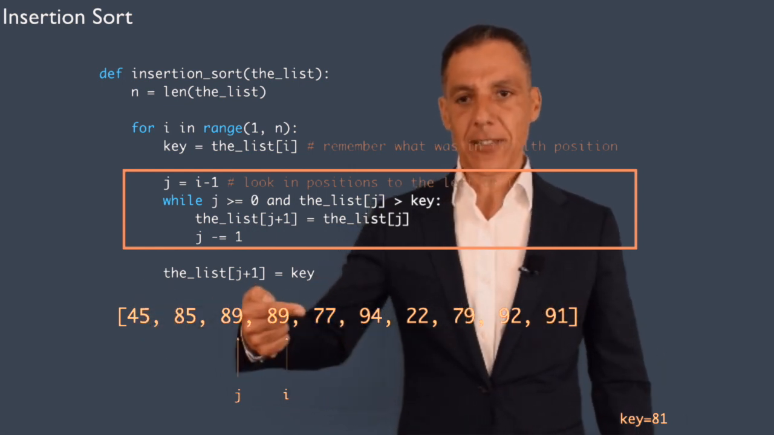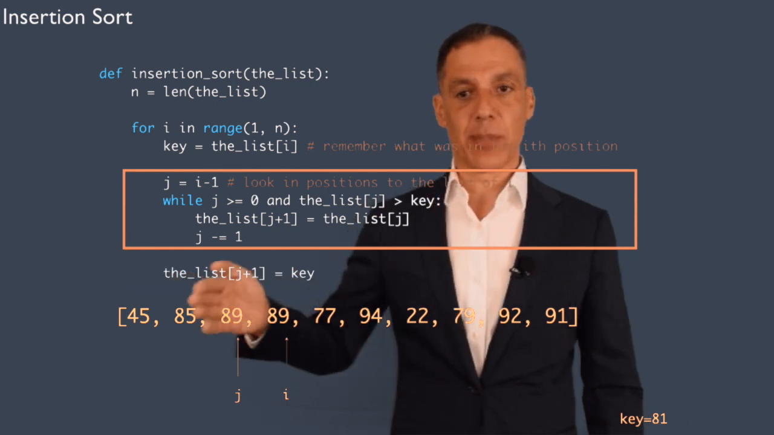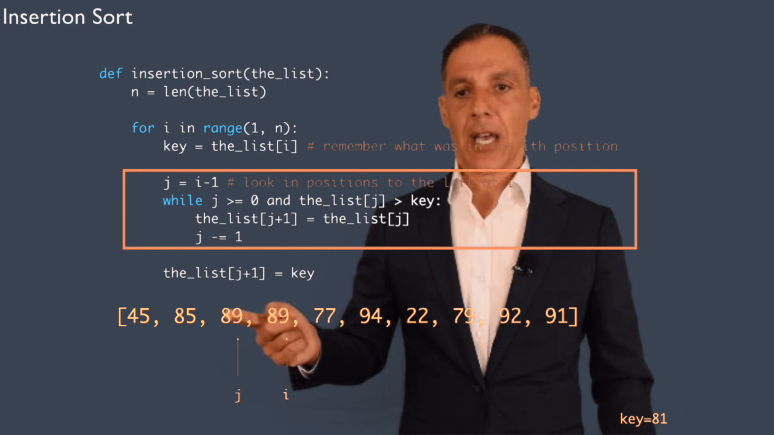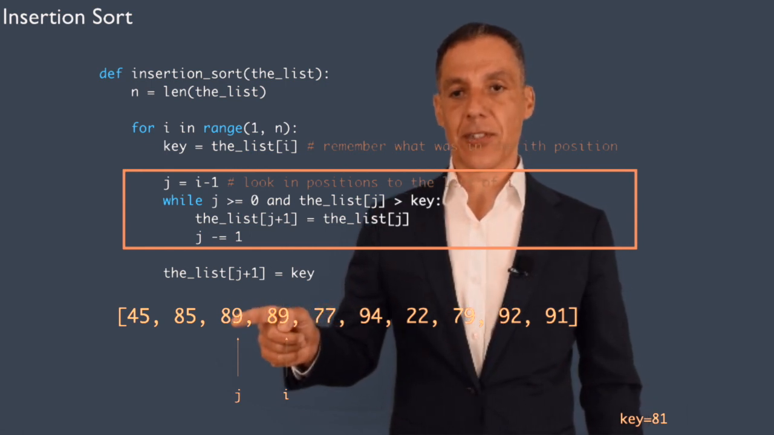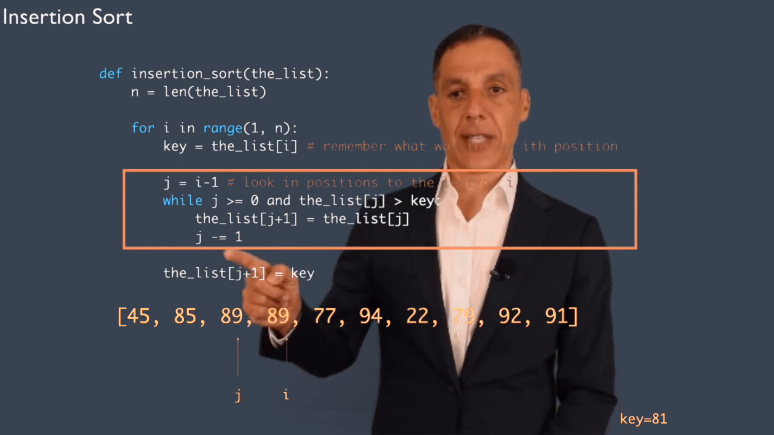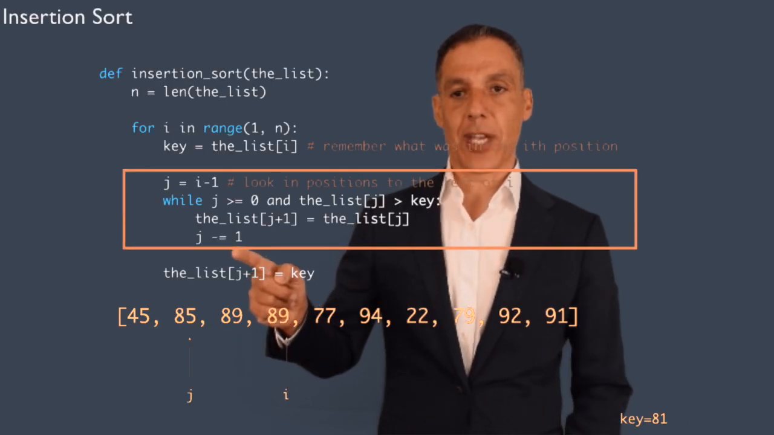So I knew that I had to slide 89 this way because I have to make room, but I don't know how many more I have to make room for. So I'm going to hold off the key here, I'm going to move this element here, and I'm going to just leave this here. Okay, now at this point I've got to compare the previous element, so I'm going to decrement j by 1. So j equals j minus 1.